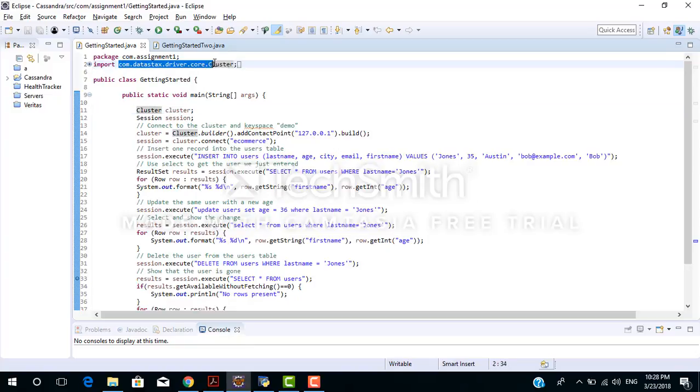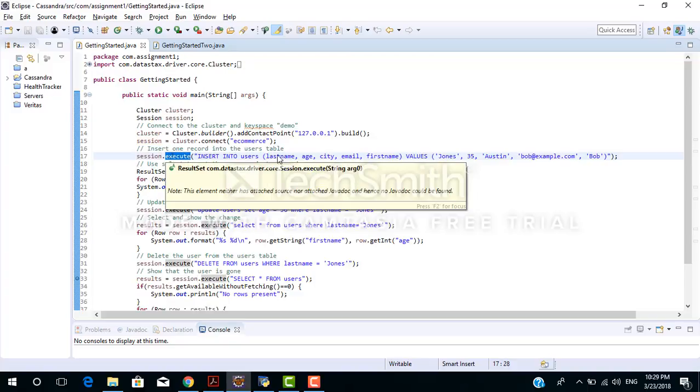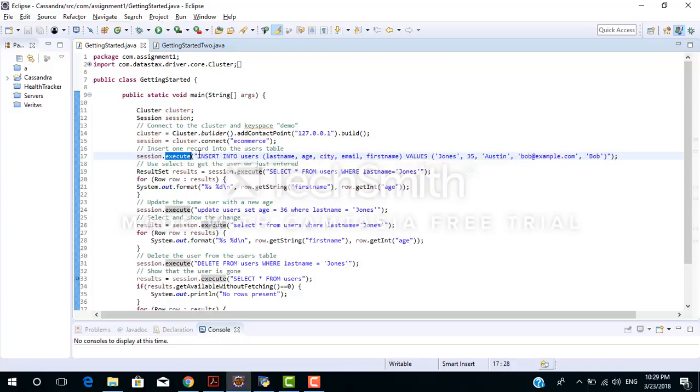So in this, this is the import statement for the DataStax driver that helps to connect Eclipse to the Cassandra database. First, we'll create a cluster which points to the localhost, that is 127. This is the localhost IP address. Then we connect to the e-commerce keyspace, and session.execute helps to execute the query, and the query is passed as a string argument in this execute function. So this is the first query that inserts one row in the table.